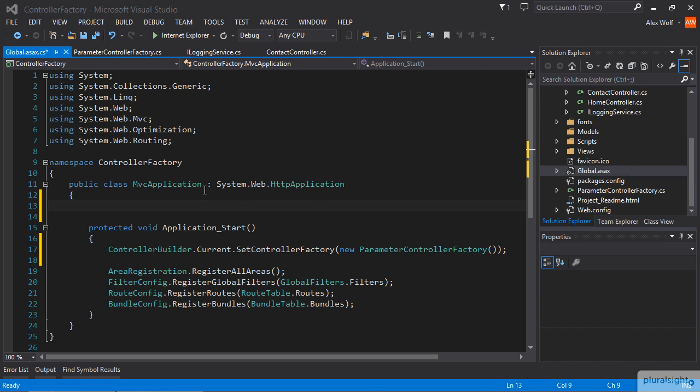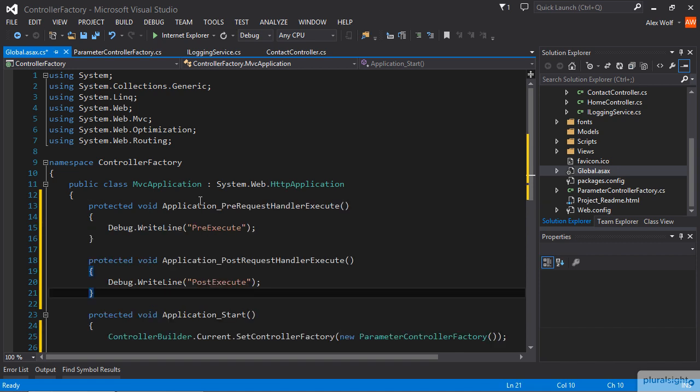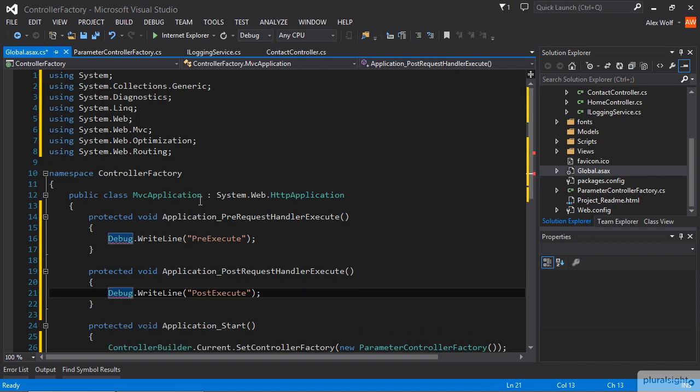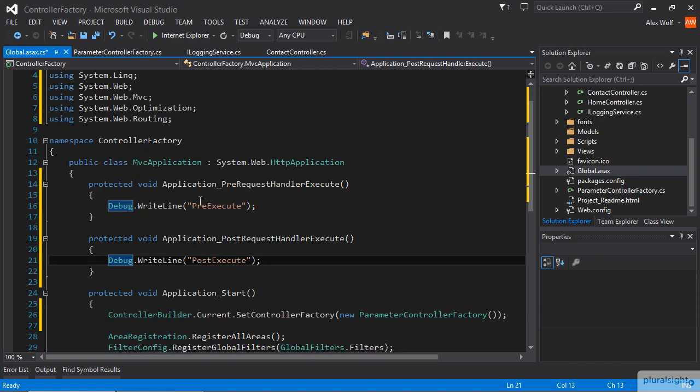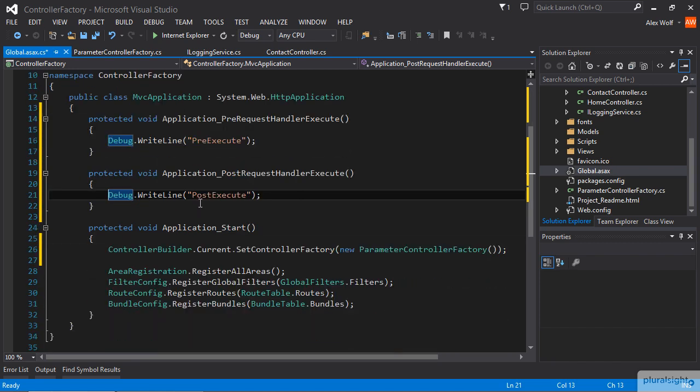Therefore, our controller factory's CreateController method and the controller's Execute method should both be called between the pre and post request handler execute methods. So I'll just paste those in here to give us a solid context for when this is all happening. We're doing this so that we don't lose our main focus here, which is really understanding when and how all of these steps are executing.